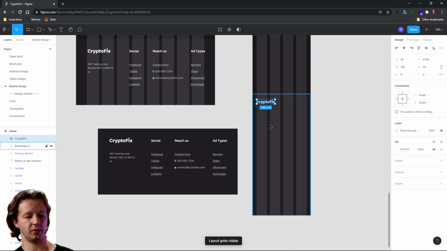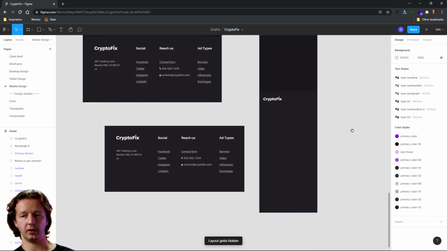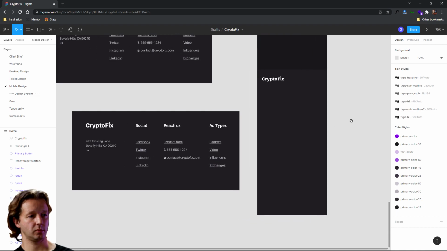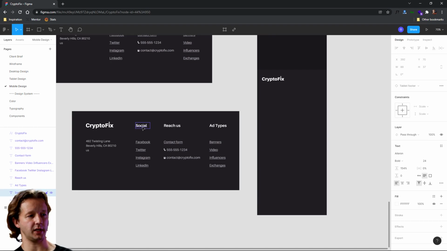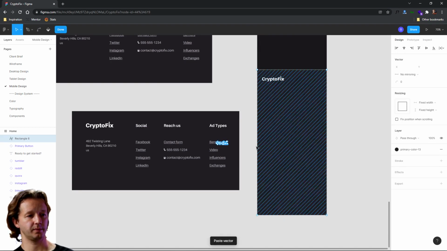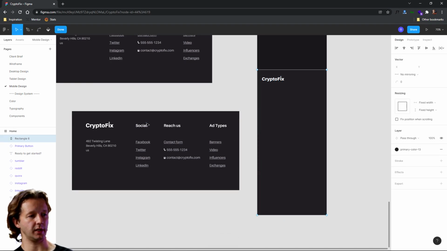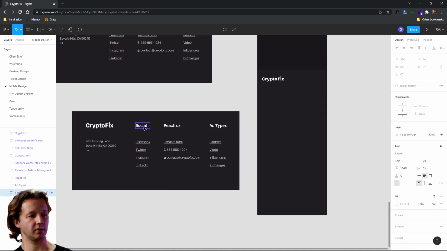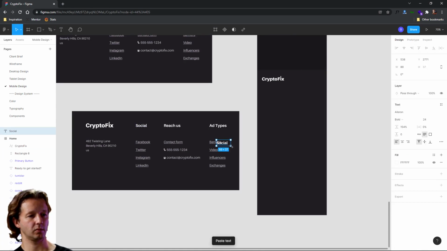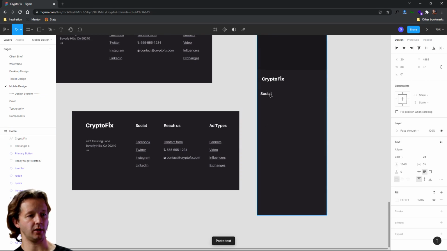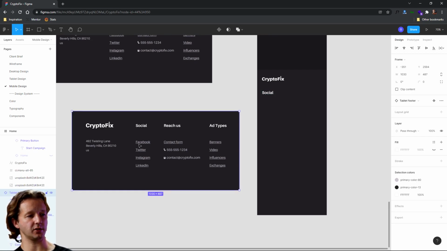Control-Shift-4, get that lined up. And then what we can do is just restructure how these are presented. So we have our social. Oops, I did something bad there. There we go. We're gonna have social, and then underneath it in two columns, we will have the 4 different links right here.